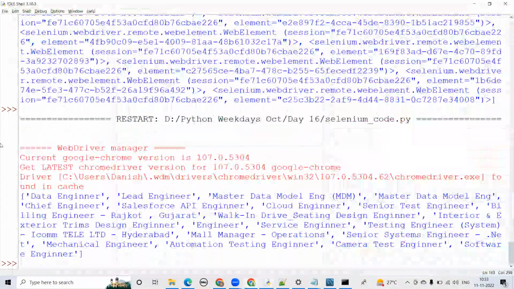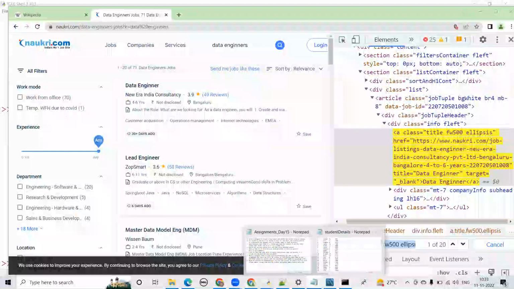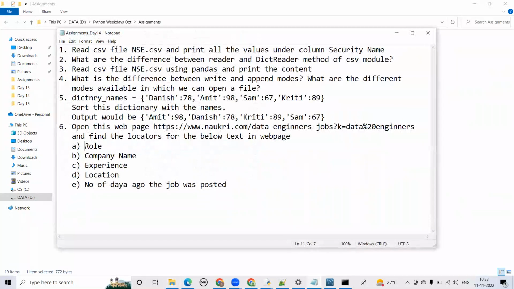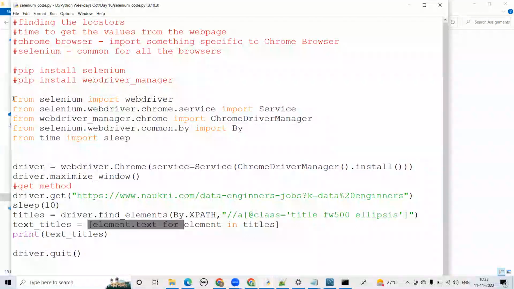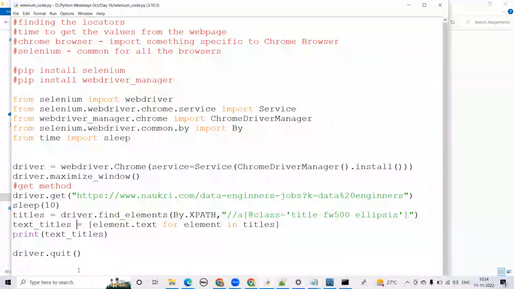We'll cover more on this. But for assignment, in day 14 we have seen some assignments, right? In day 14, we have seen this role, company name, and how to find the XPath. So you guys can copy this code from mine, these imports and this, and similarly for titles, get the text. Similarly, get the text for company name, experience, location, number of days ago. Each will be a list, and then you try to combine each one of them and create one single list with all the records.